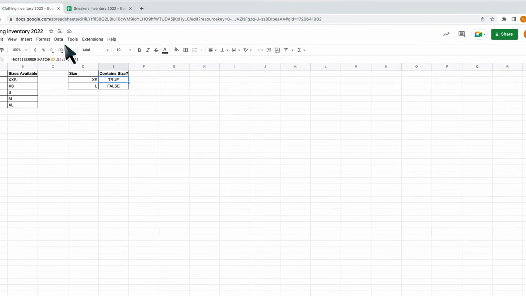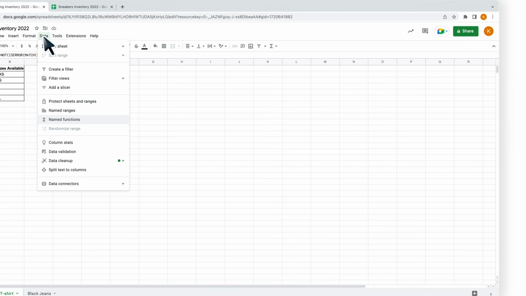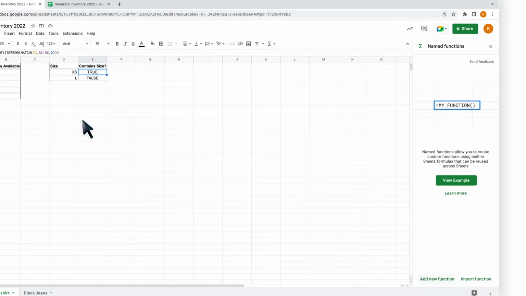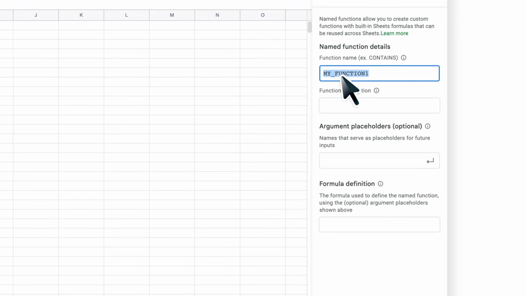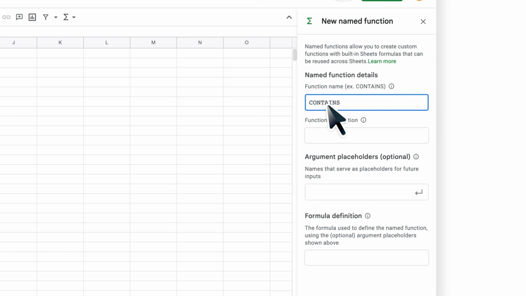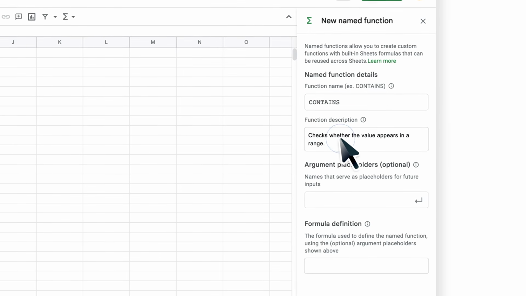To do this, we go to Data, Named Functions, then click Add New Function. Let's name this function Contains. As for function description, let's add one so other users will be able to quickly see what the named function does, which is checks whether the value appears in a range.